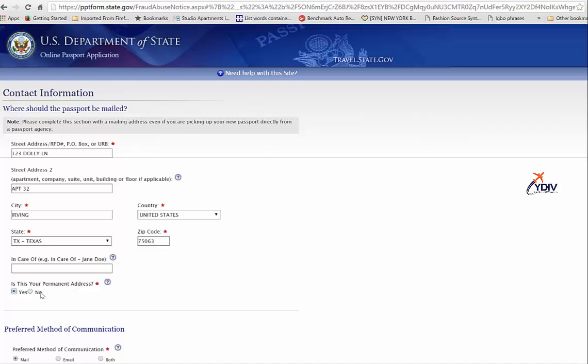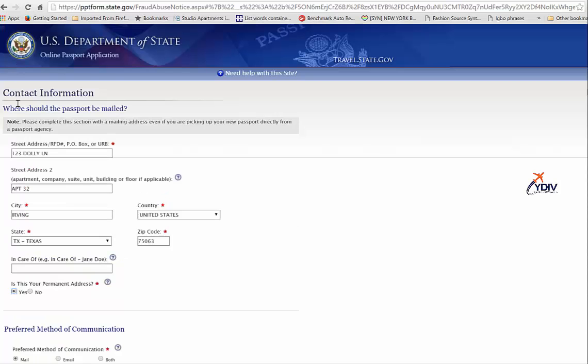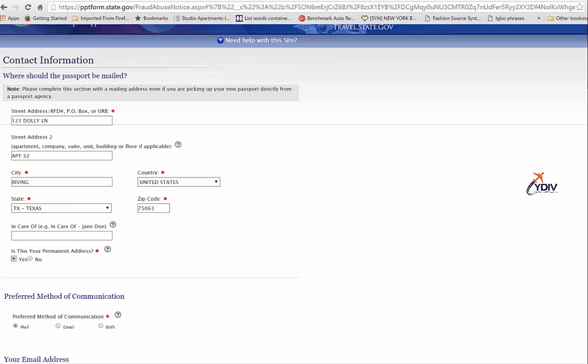Now, the next question is, is this your permanent address? If this is your home address, then you would say yes. If it is not, then you need to click no and list your permanent address. When you click no, this will pop down and it wants your residence address. Since I gave my residence address above, I'm going to click yes. And then let's scroll down.